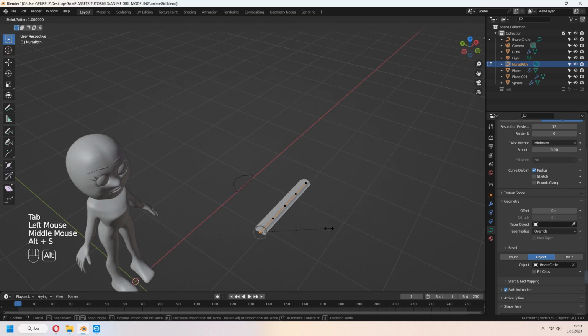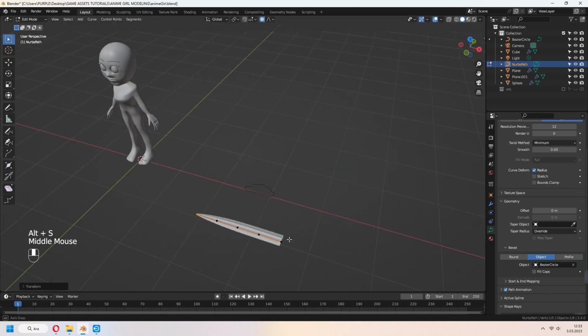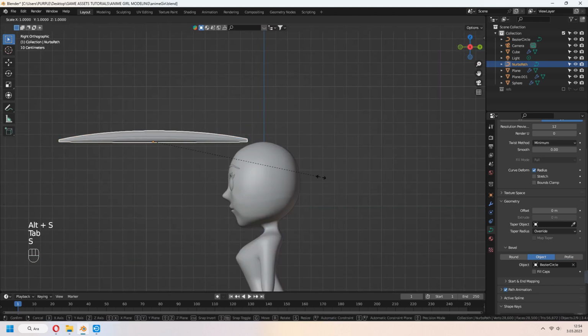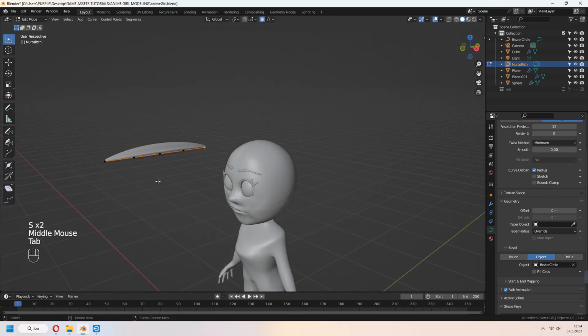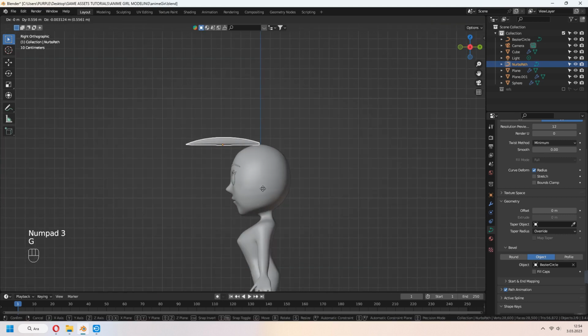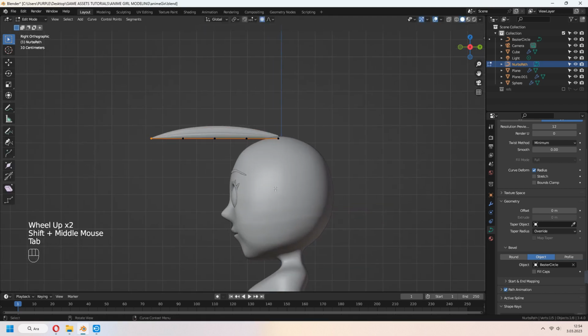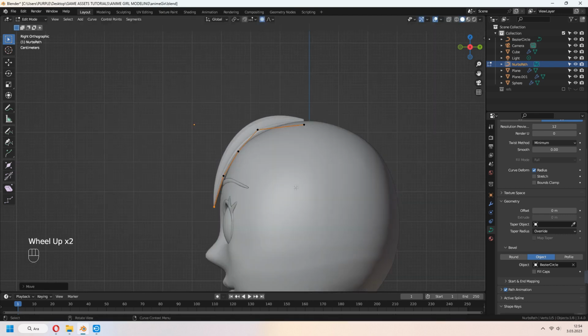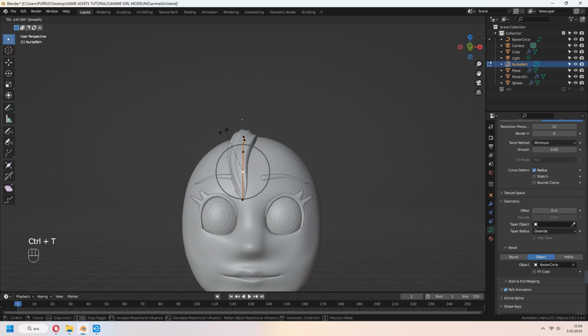Select your path and Alt S to scale. G to move to your character's head. O to proportional edit. It will make it easy. Place your hair bangs how you want. You can make more curly look with Ctrl T. You can rotate it with Ctrl T.